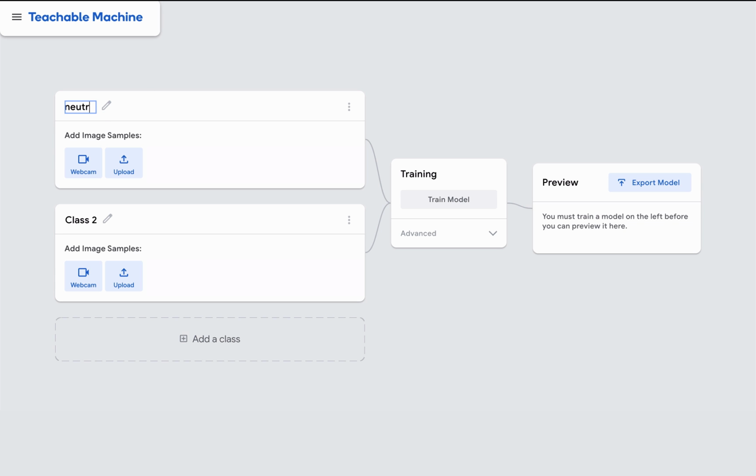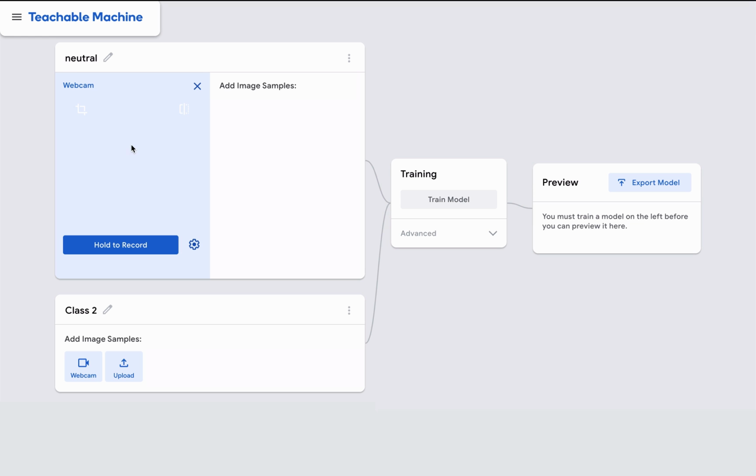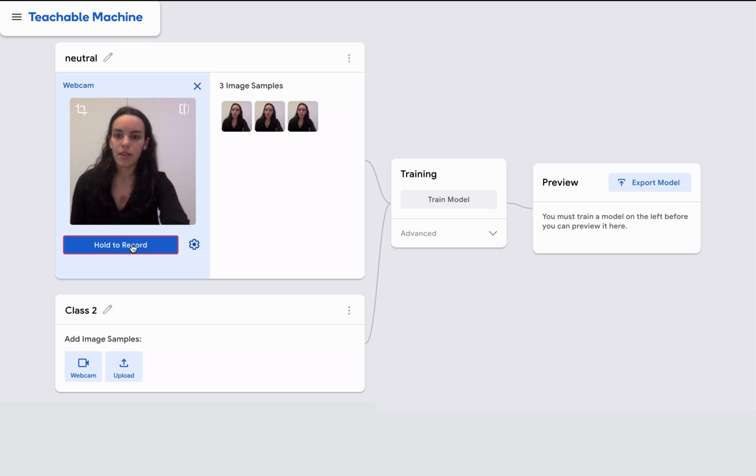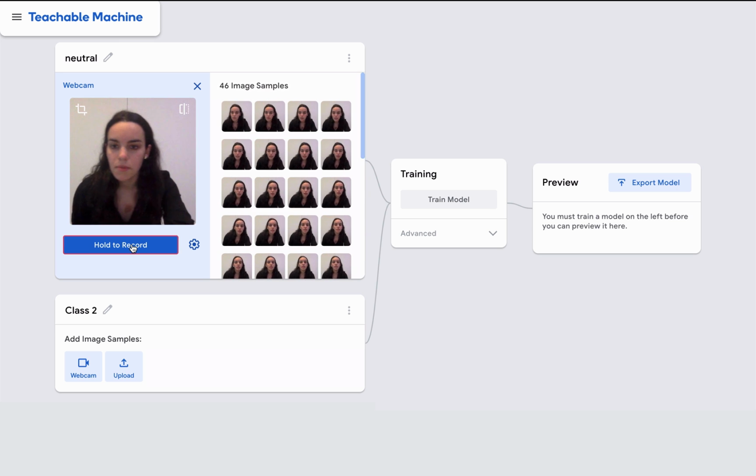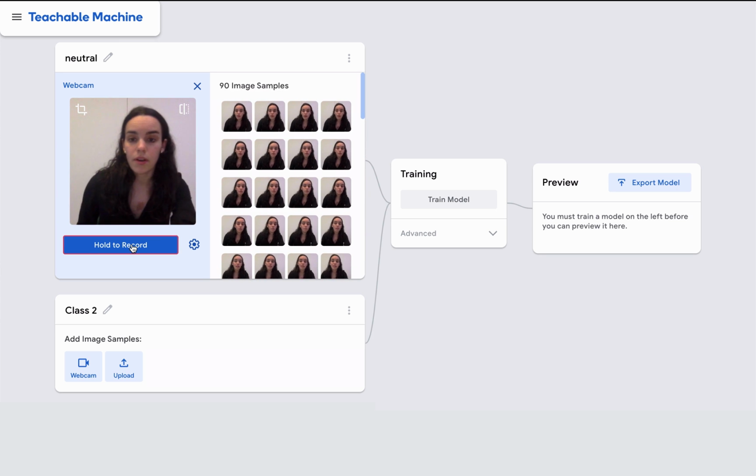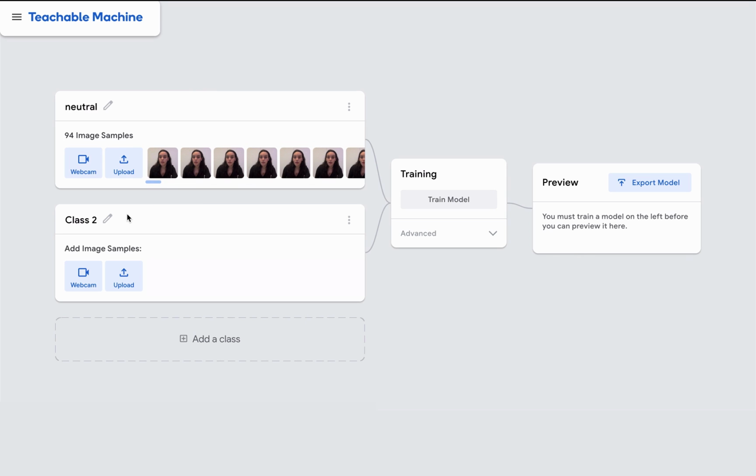I'm going to call this one neutral. You have two options here. You can upload files from your local computer or use a webcam. Let's use a webcam. Hit record and I can start collecting images. You can see that I'm moving around here to add variety to my data set.